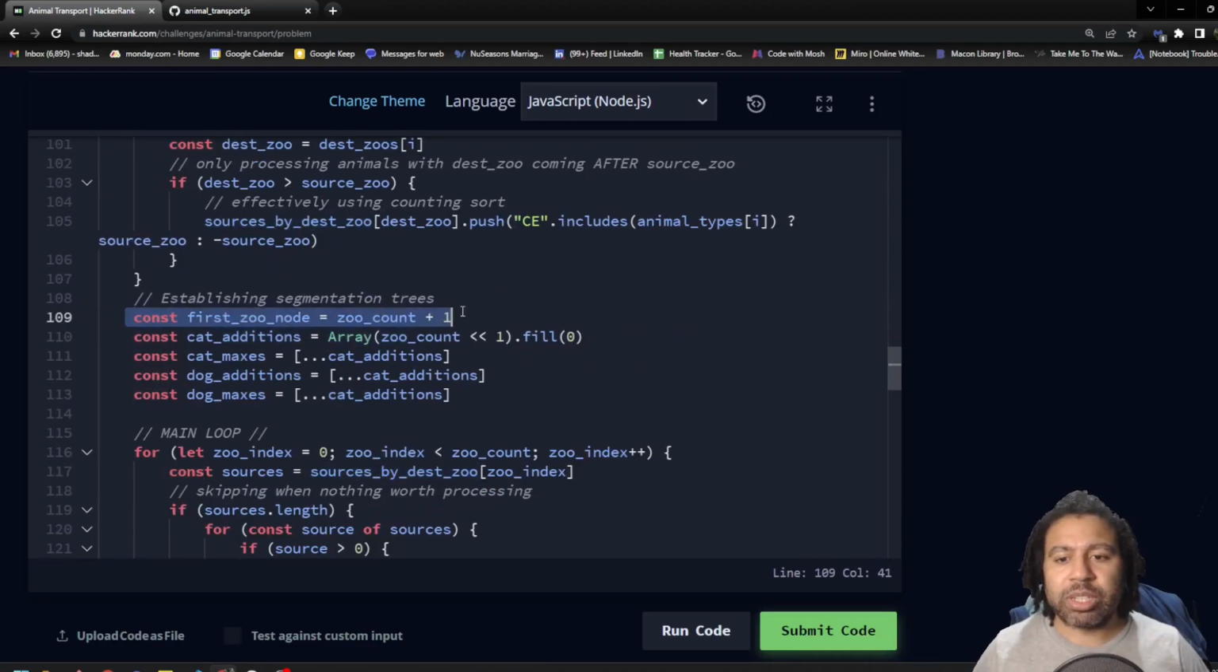Here, I'm going to establish the first zoo node within the segmentation tree, just zoo count plus 1. I'll be creating an array. This is our additions segmentation tree, as well as the maxes for the cats, as well as another 2 for the dog additions and maxes.